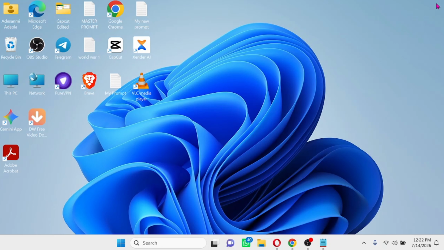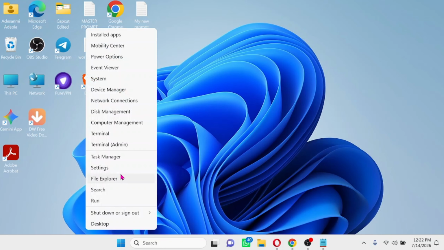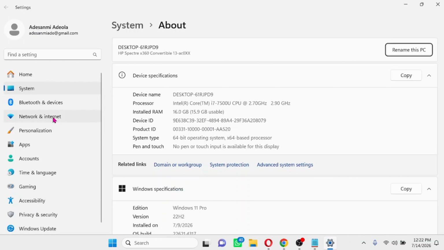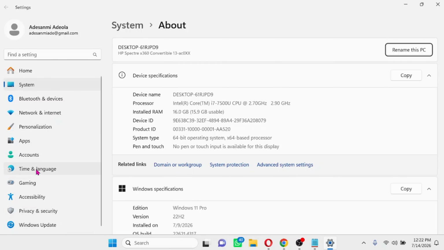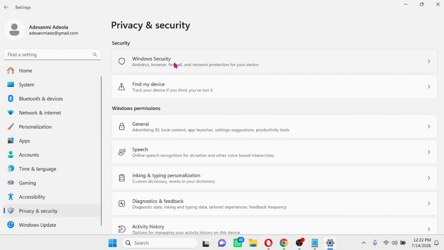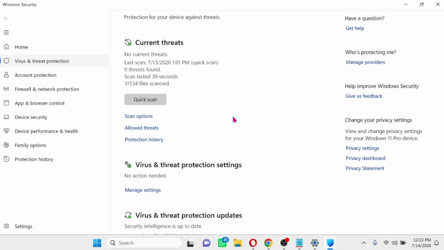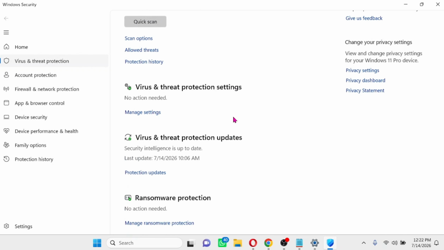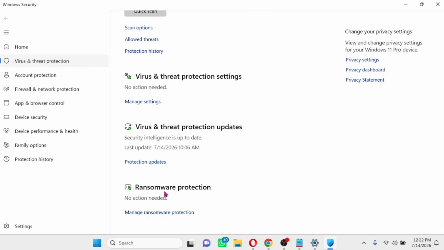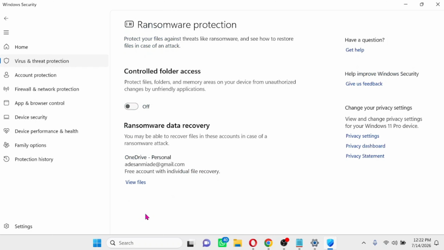Number 2, turn on ransomware protection. This is very simple as well. It is free and inbuilt on your Windows PC. Right click on the start icon or menu icon, click on settings, click on privacy and security, click on Windows security. Now click on virus and threat protection. Scroll down until you have access to ransomware protection. Click on manage ransomware protection.